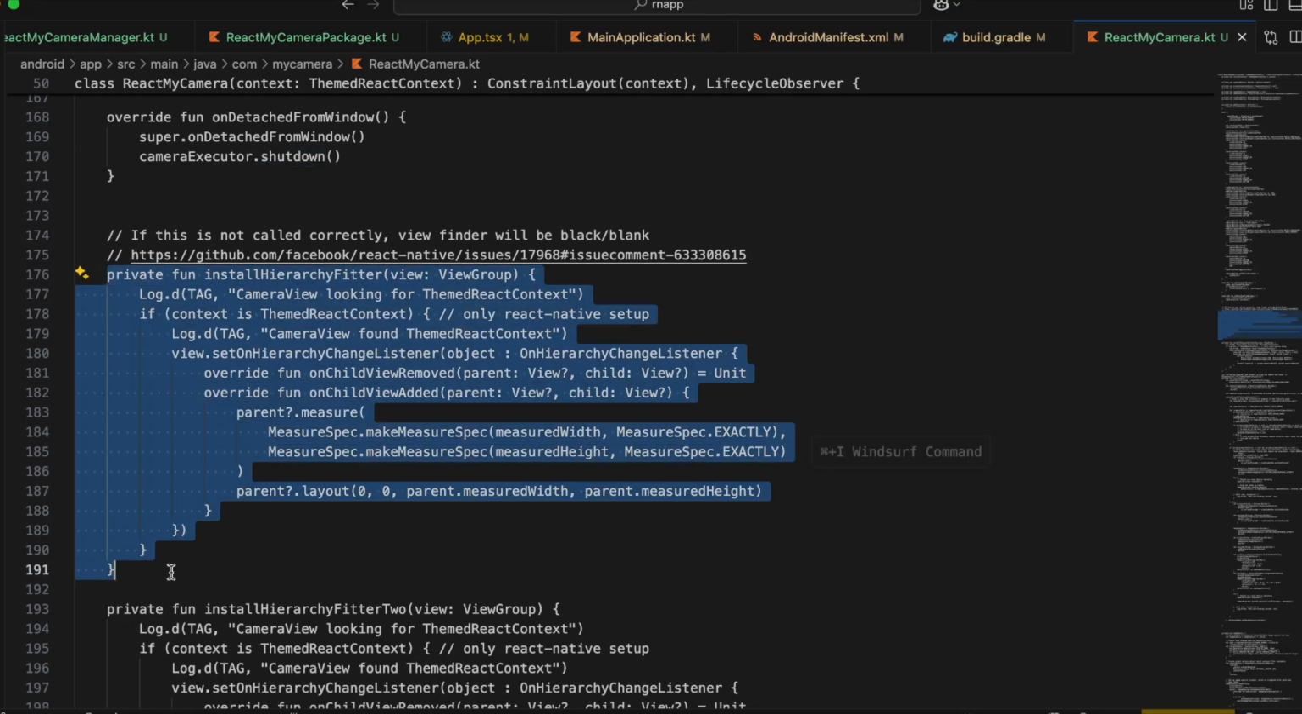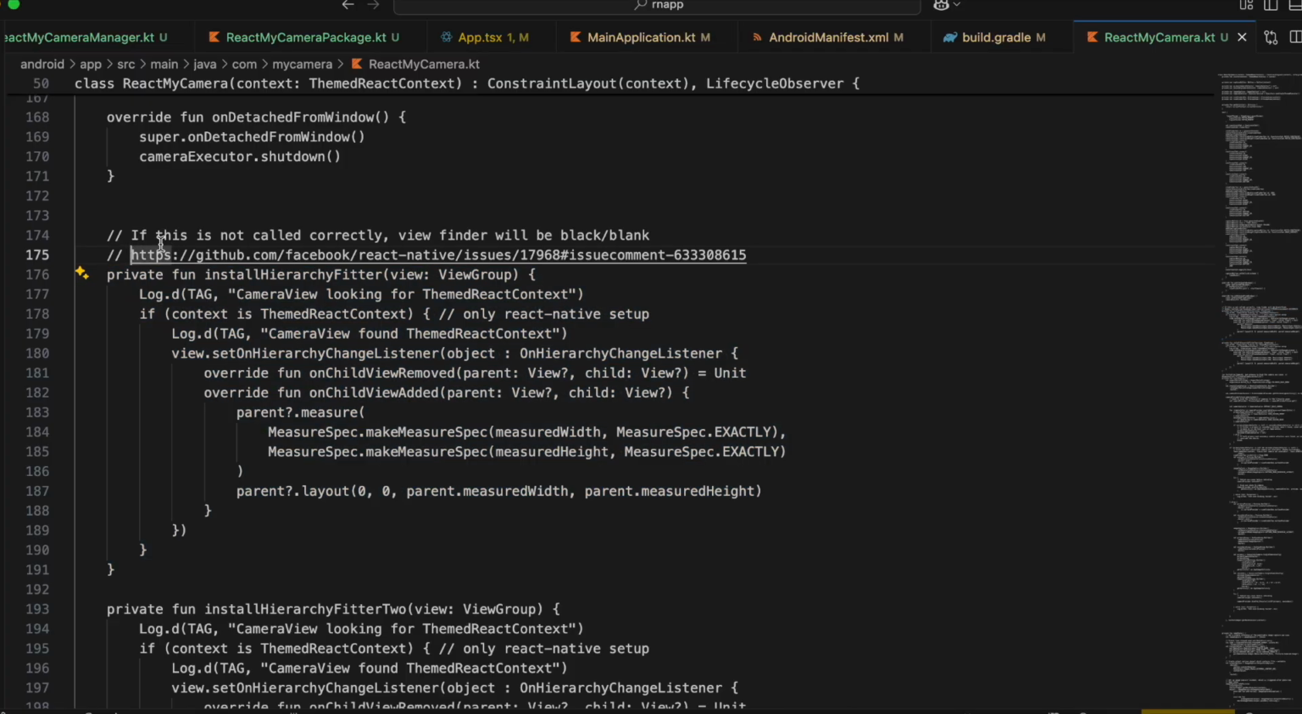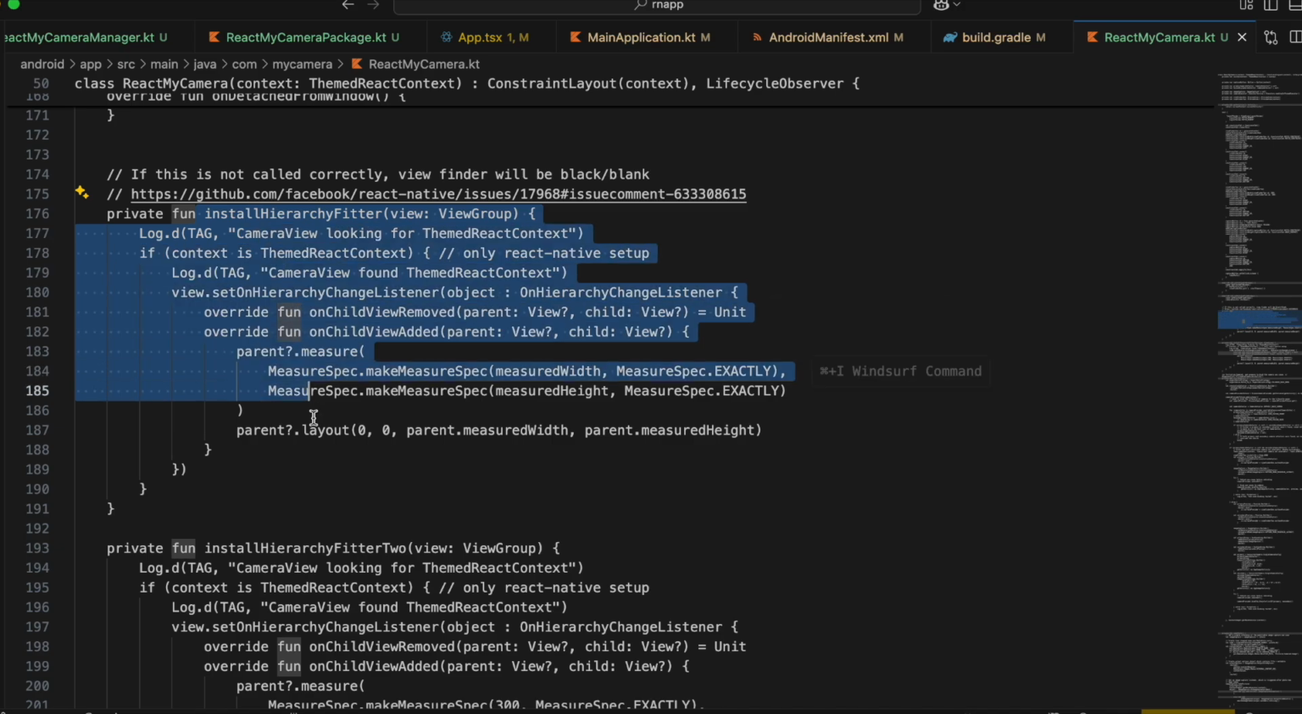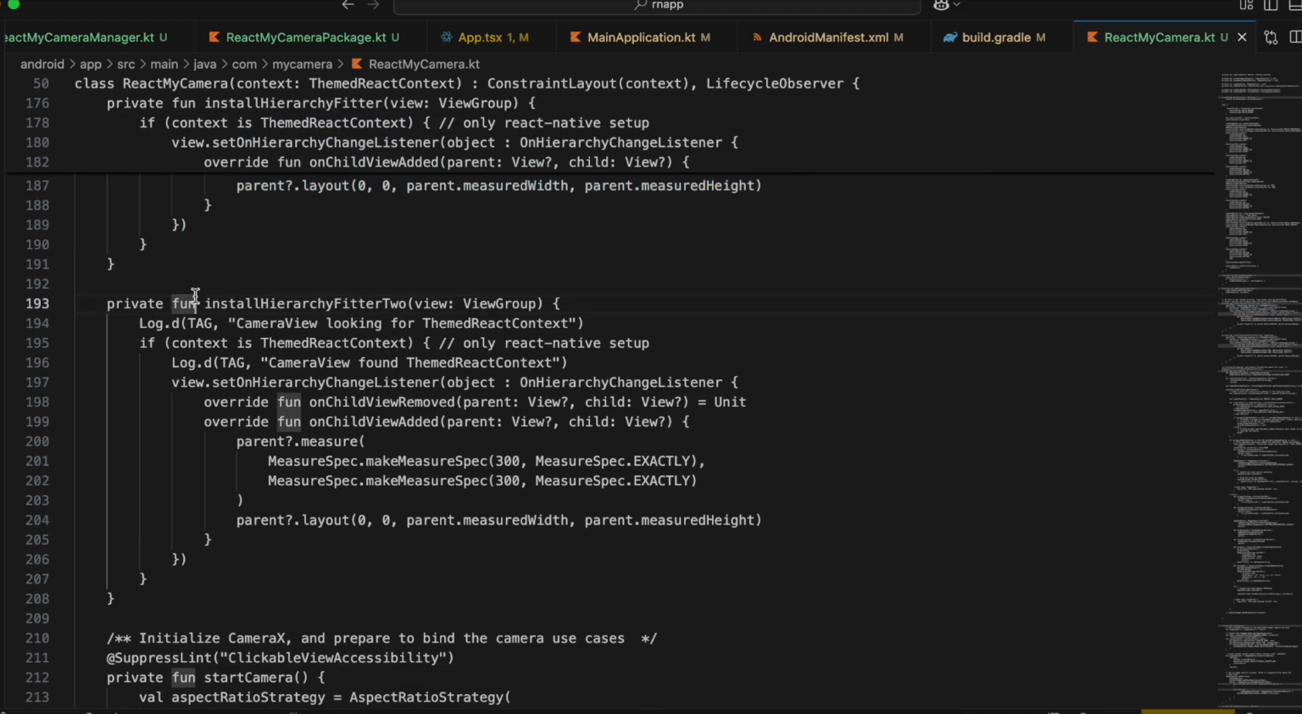Now here is the main code. So why do we need to write this code? This is a bug in React Native which has not been solved since last 8 years. If you don't do this, you will see a black screen. You will not be able to see your live camera preview. That's why we need to do this. If you want to learn more about it, you can go to this particular issue over here. So this is for camera viewfinder 1, right, the front camera. Similarly, we have to do it for back camera as well.